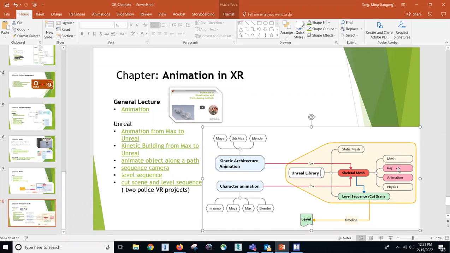Second is a rig. A rig basically means the skeleton system associated with your mesh. If you think about the arm, the torso, or the head, this is the geometry, but you also have a bone. The bone will deform the geometry. The relation between the bone and the geometry is usually called a rig in the animation field. So Unreal will generate a rig.